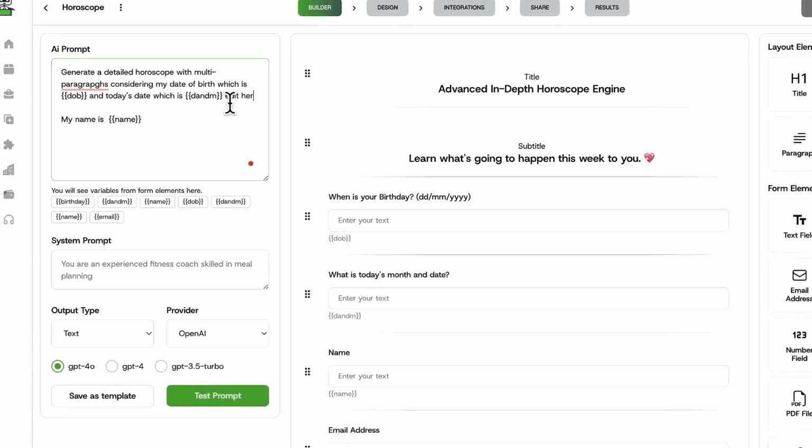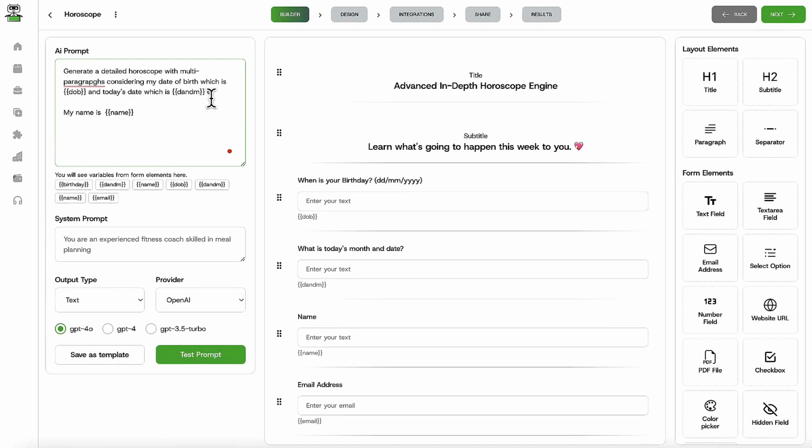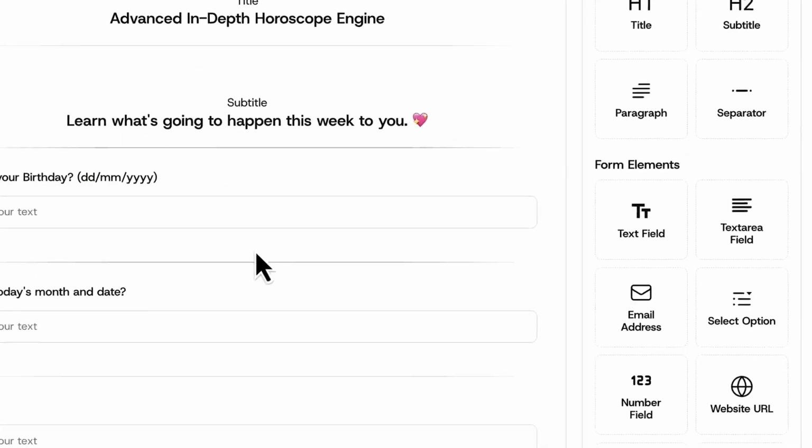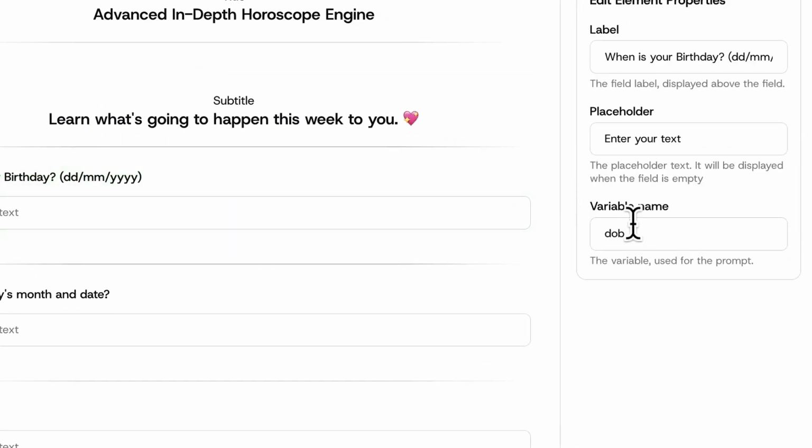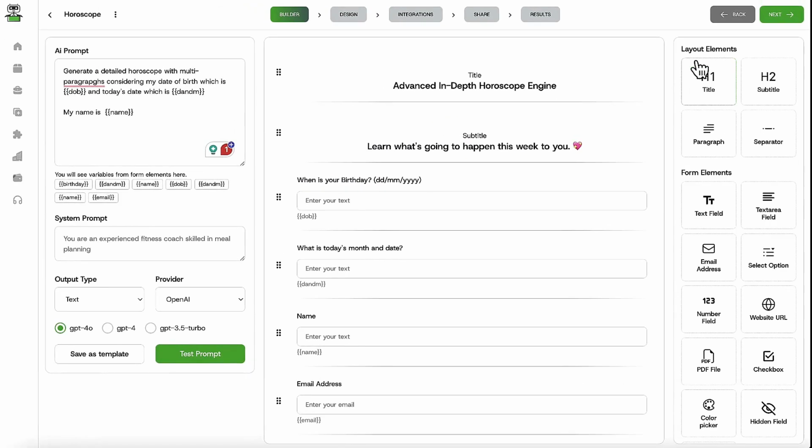You can change the prompt by just editing the text like this. You can also edit each variable by just going over here and editing them. You can give an overriding command, such as you're an astrology expert, if desired here, and then choose the output type, such as text, HTML, code, and image, the provider, such as OpenAI, the AI engine, and then click to test the prompt to make sure our app is working.